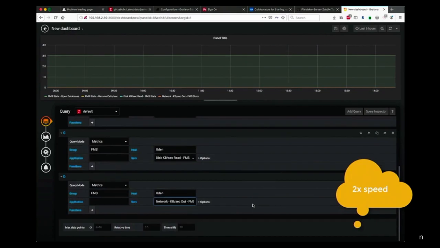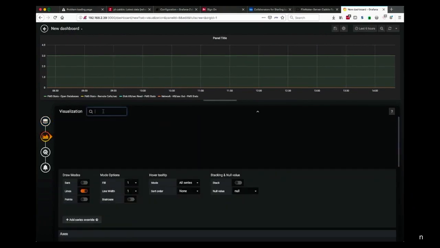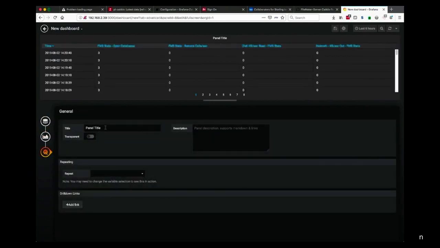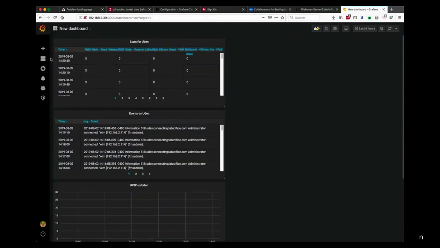So I'm just adding queries, columns, if you will, to my table so that it's there. And I'll show that one as a table, and there I have it. I'll give that one a title, and that'll have added it to my dashboard.